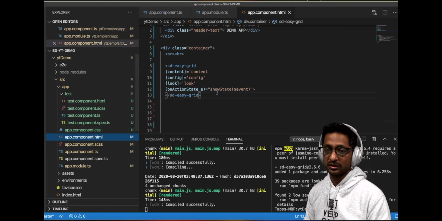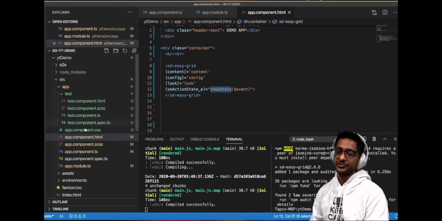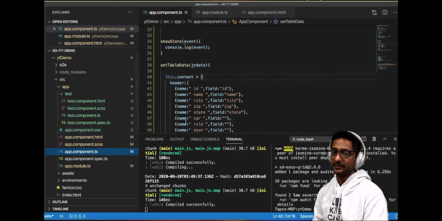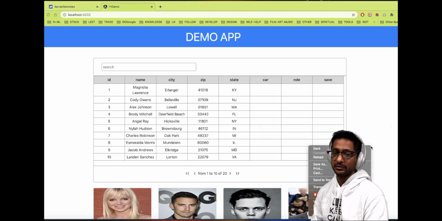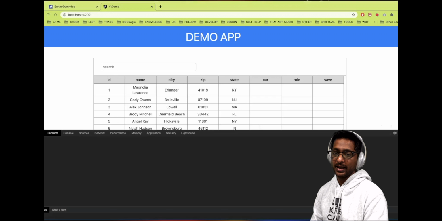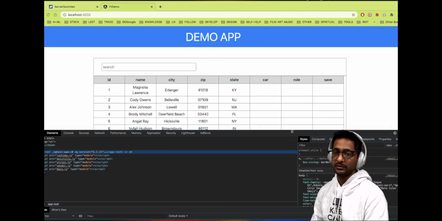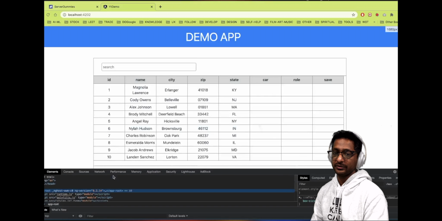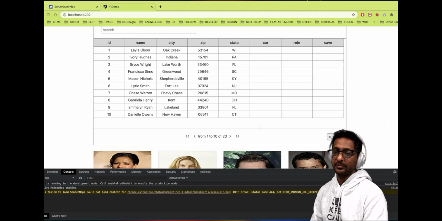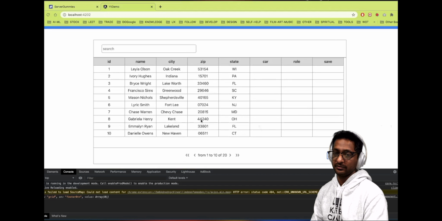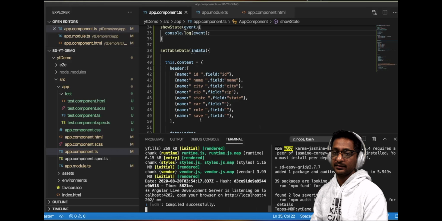So our pagination works. Now to capture the event emitted by our component, I have created a method called showState that spits out the event to the console. So now let's go to our app and open the console, and let's see what happens when you click the submit button. So hit the submit button, and as you see, it spits out an event containing the required information.